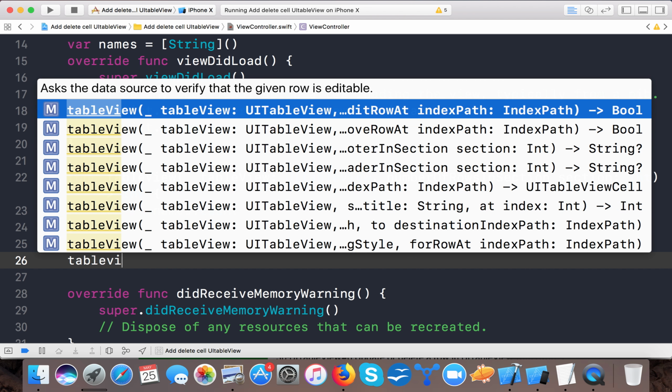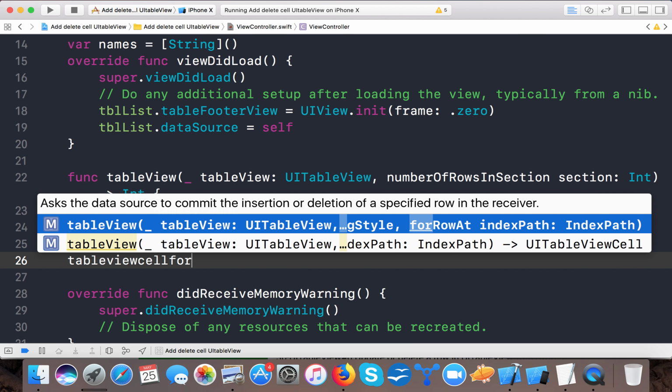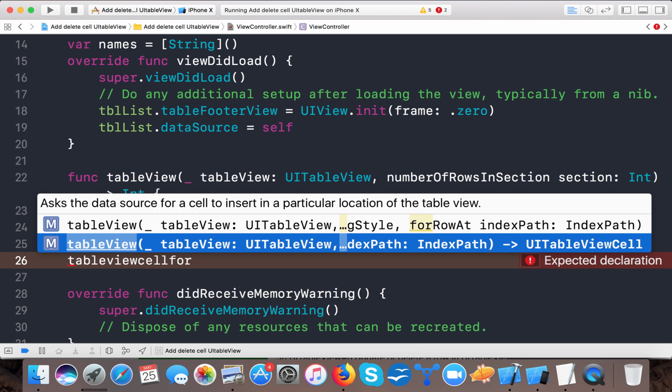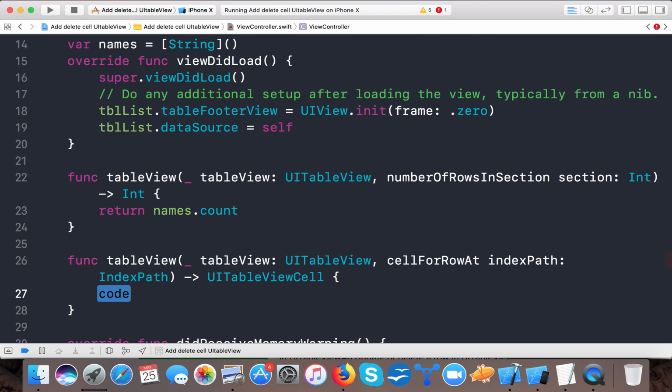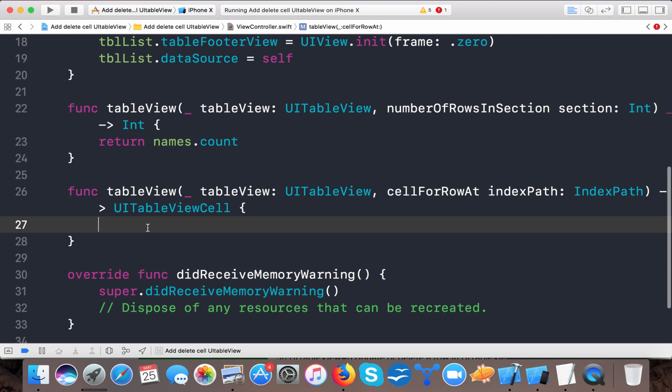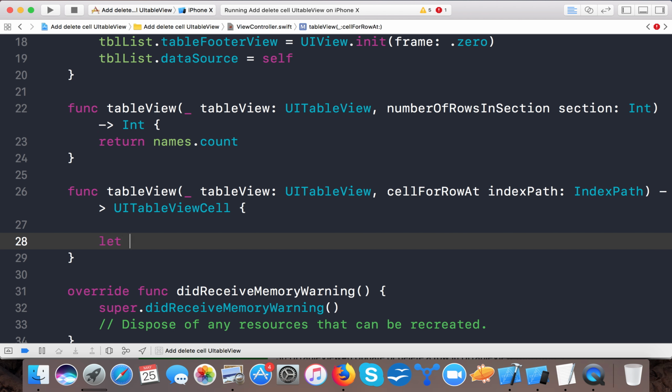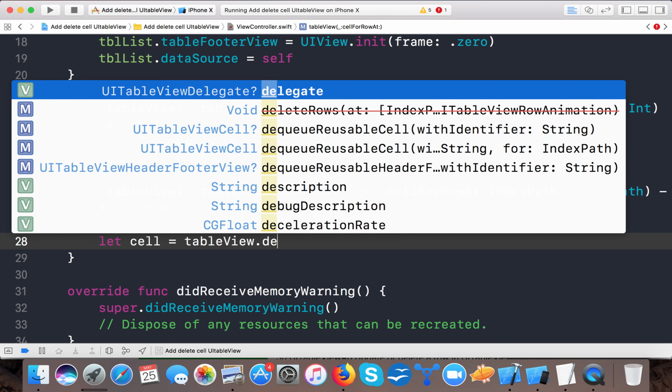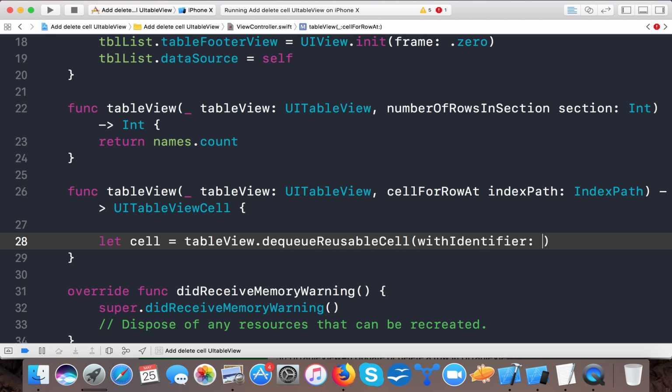And here we need to configure a cell too. So table view cell for row at index path. So here it is. This asks the data source for a cell to insert in a particular location of the table view, and here it requires a UITableViewCell. So if we say let cell is equals to table view dot dequeue reusable cell with identifier.